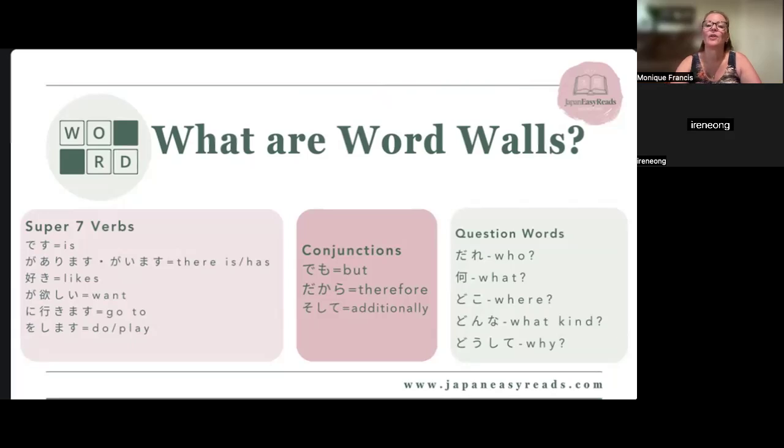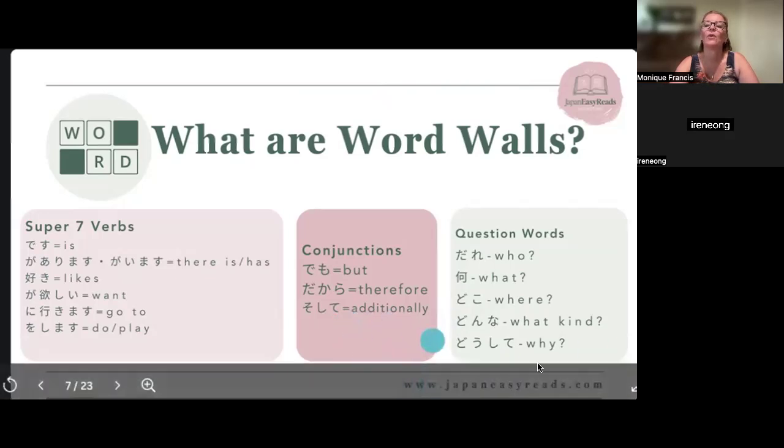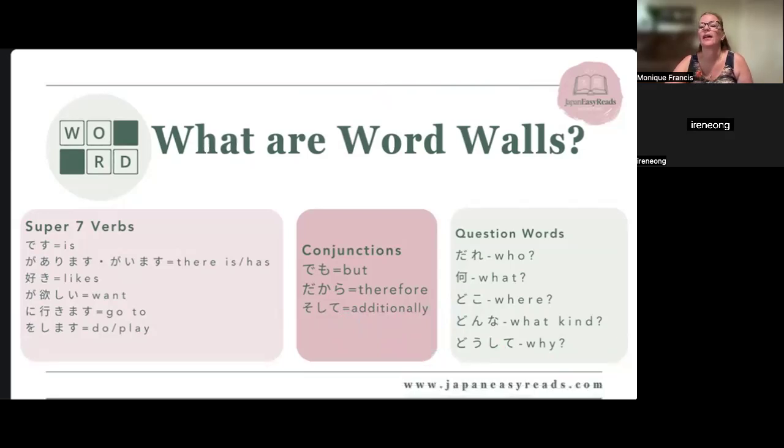They may also include question words, like who, what, where, which are, of course, essential for any interaction. And really importantly, they also would display conjunctions like and or but or therefore, which help students connect ideas and also develop a little bit more detailed responses and extended responses.